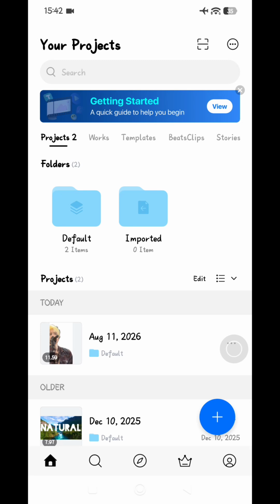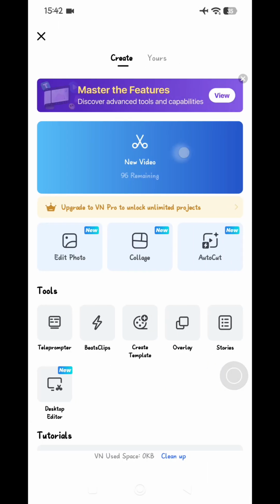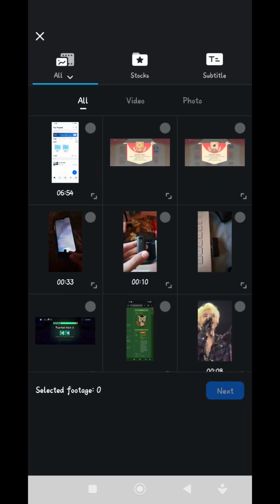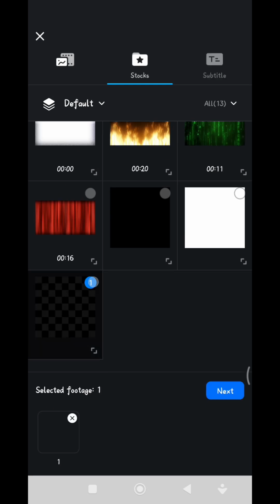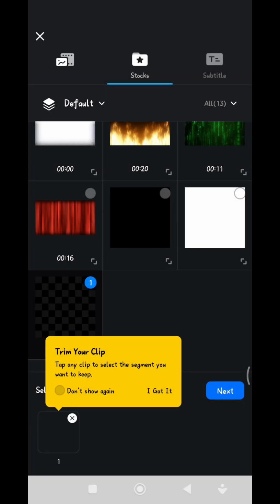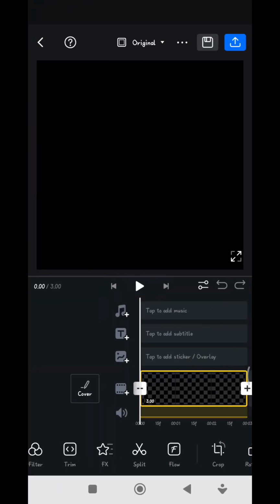First, just open VN Video Editor like this. Then tap on New Project by tapping the plus icon, New Video, and then tap on Save. Then select the video or photo that you want to use as your main background. For this tutorial, I'm just going to use a simple background, this one. Then tap on Next. Once your background is added, we can start adding an overlay.